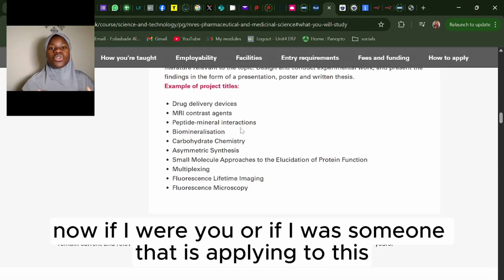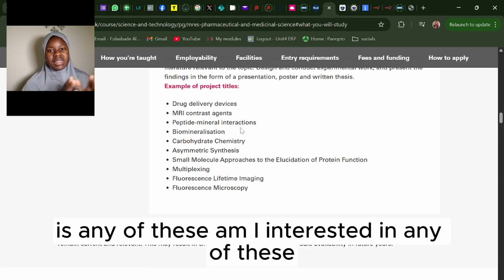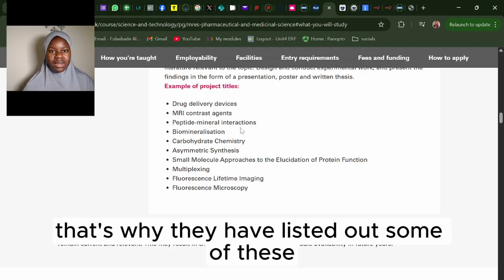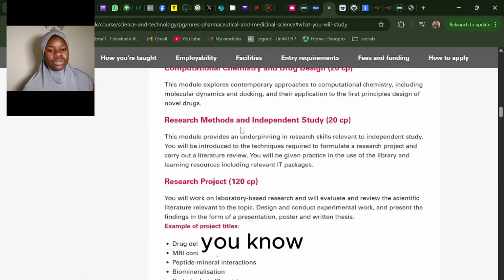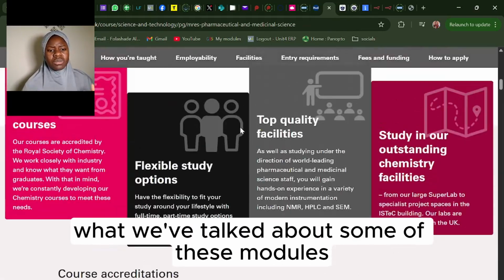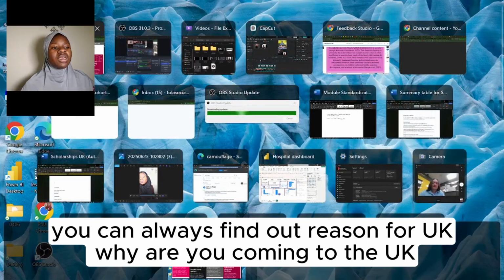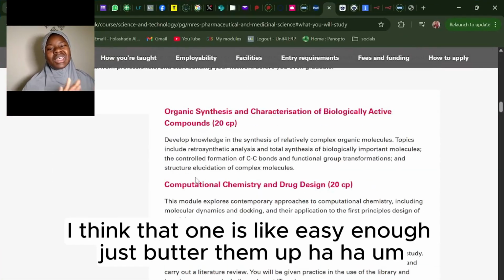Now if I were you, or someone that is applying to this, one of the things I will probably figure out is: am I interested in any of these? And I can use that because most likely they have expertise in this area. That's why they have listed out some of these. So you can go through the uni website and really get a lot of information, what we've talked about, some of these modules, reason for the uni. You can always find out the reason for UK, why are you coming to the UK. I think that one is easy enough, just butter them up.